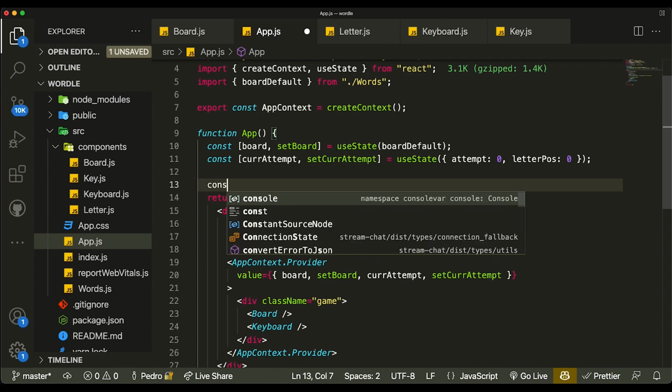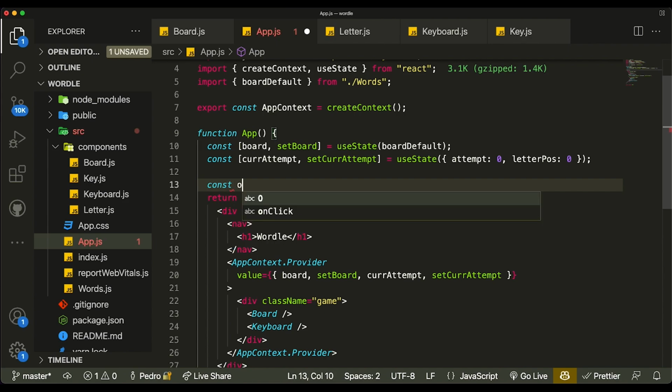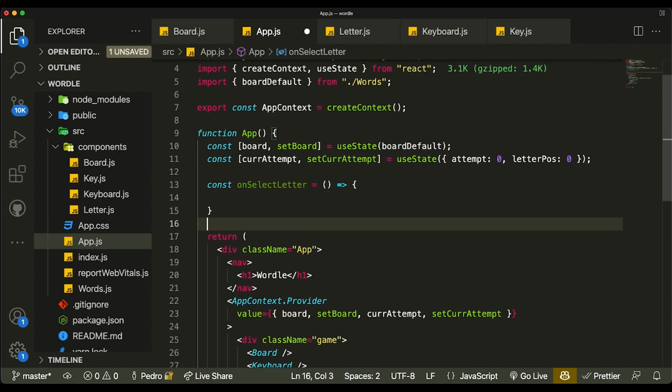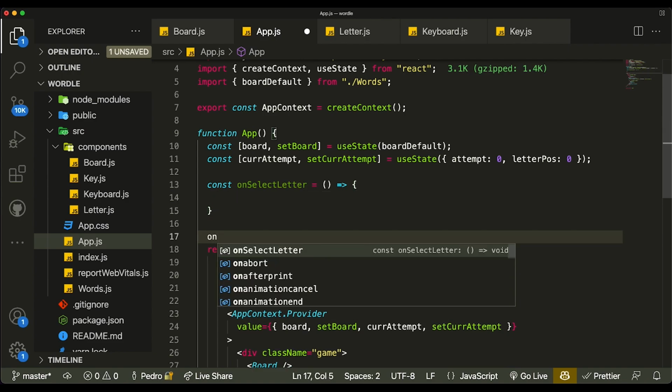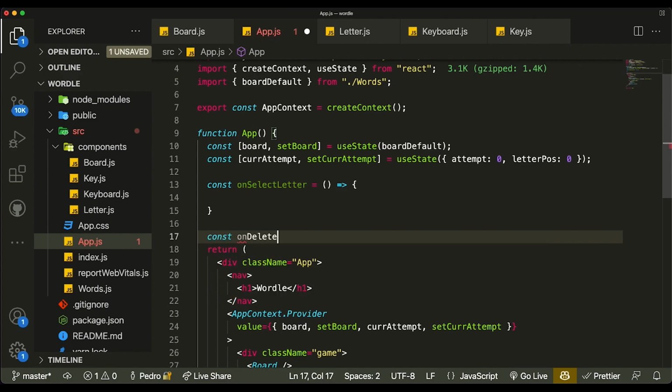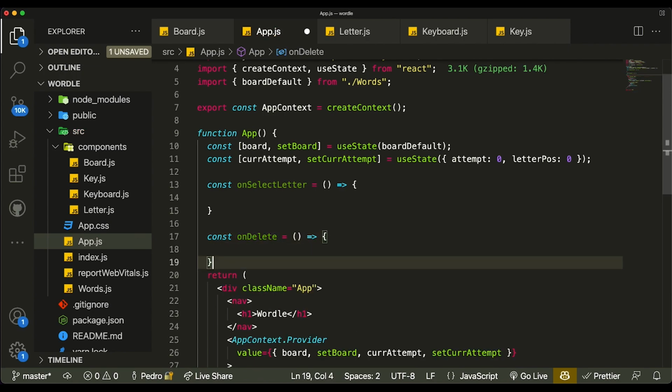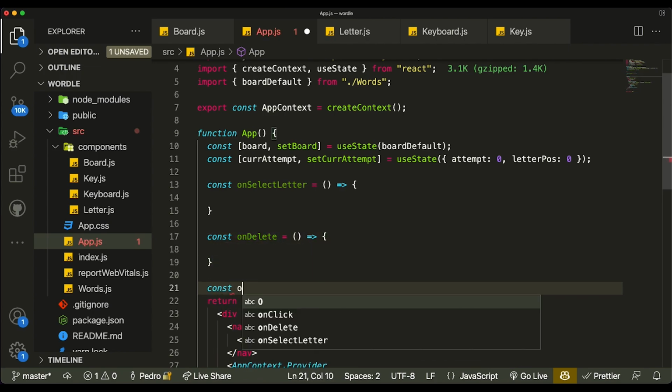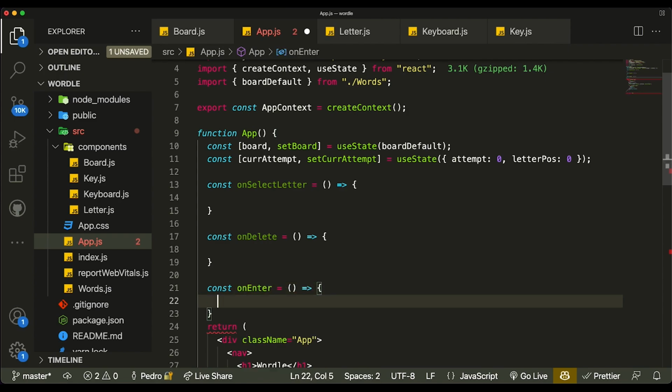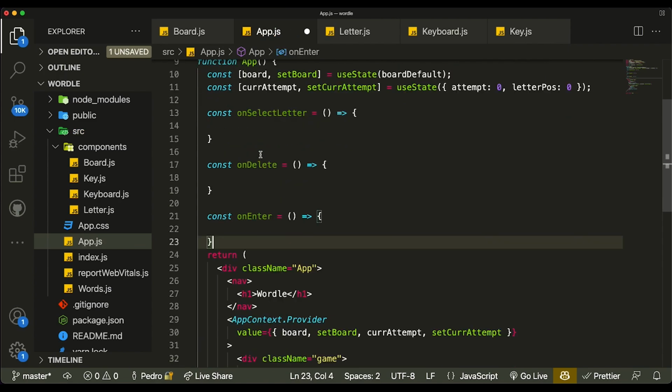So I'll create those functions over here. I'll create a function called onSelectLetter, and this one will be for selecting an actual letter, and the other ones will be like onDelete. So I have to create a function onDelete, and then we'll create another function called onEnter, and this function over here will be for the enter as well.